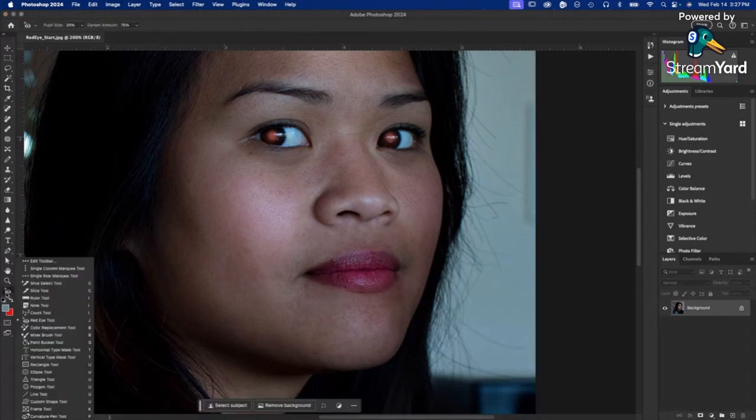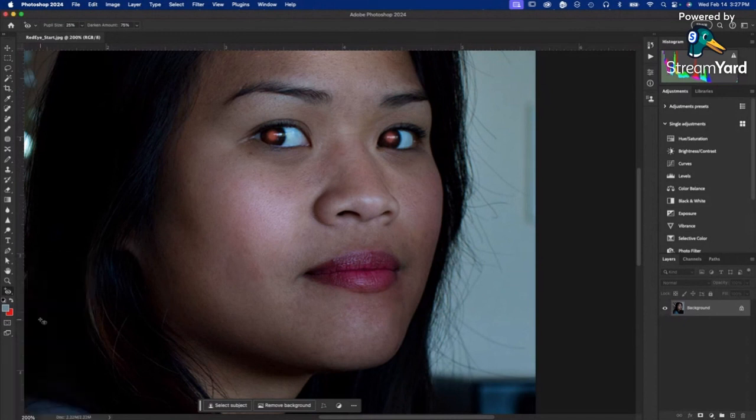the Tool panel. I already have the red eye tool selected, but if you click and hold on those three dots, you'll see there are a lot of other tools in here that we can use. So I'll click on the red eye tool. Up here at the top, we have the tool options. Pupil size is the size of the area that the red eye tool is going to cover. And the darken amount is how much to darken, from 1% to 100%, which is totally black.